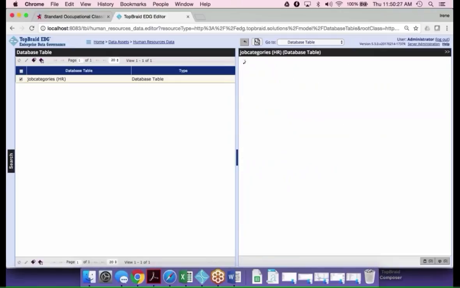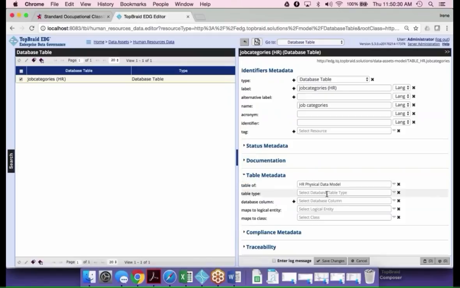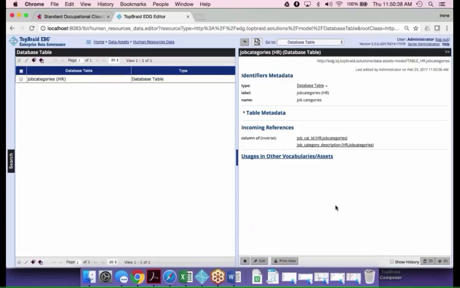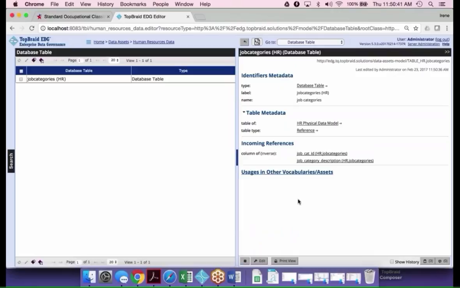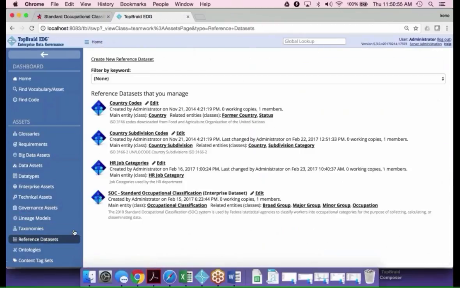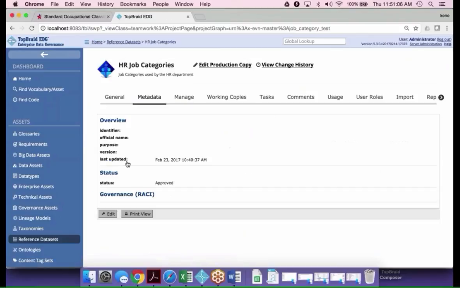Now that I have identified it as a reference table, my next step would be to actually bring this data in and start connecting it to other information that I'm managing in TopBraid Edge. The process for doing that, let us go to the reference data sets. And again, I've already brought this information in. I have this HR job categories reference data set that I could now give status to, assign ownership, responsibility, further describe it in terms of its purpose, in terms of its usage, etc.